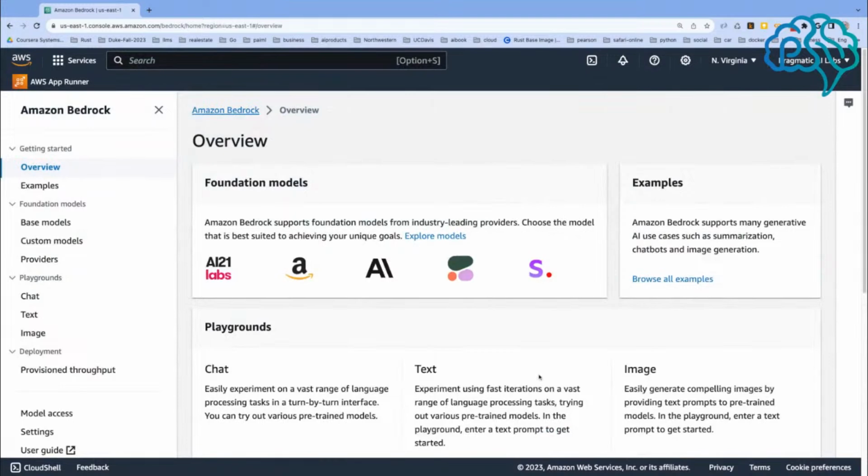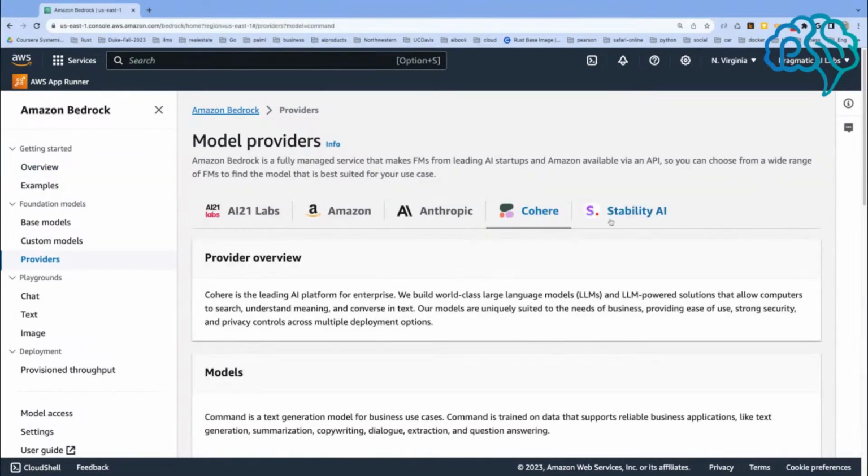Okay, if we go ahead and get started here, we can take a look at some of the things that you can do with Bedrock. And you can see that what's different about Bedrock versus maybe using one vendor is that you get all of these different foundation models. So we've got AI21 Labs, probably. We have Amazon itself. We have Anthropic. We also have this company, Cohere. We have Stability AI. So we have lots of different examples here, which is pretty cool.